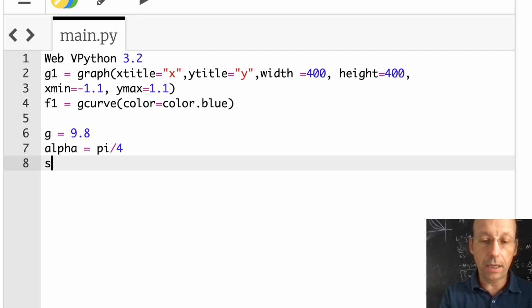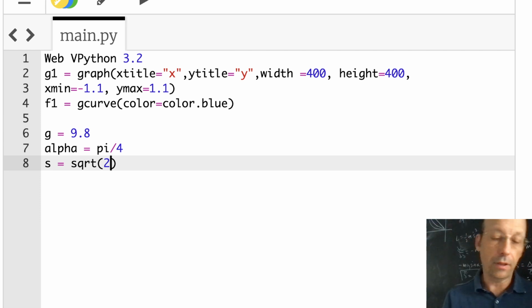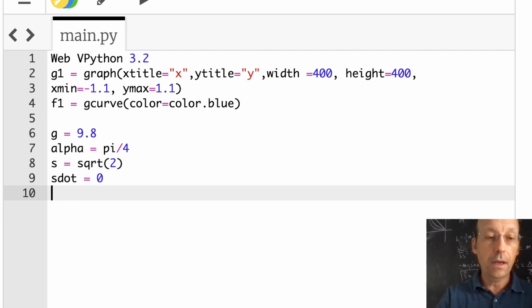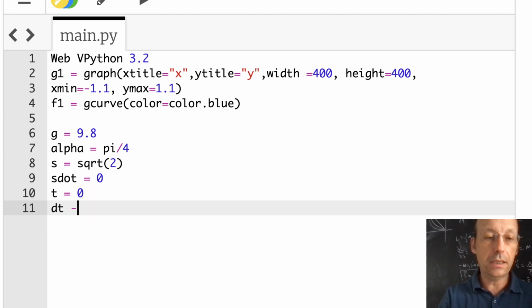So that's actually going to be equal to the square root of 2, right? So you go over 1, up 1. So the distance is square root of 2. S dot, my velocity, is 0. T equals 0. dt equals 0.01.